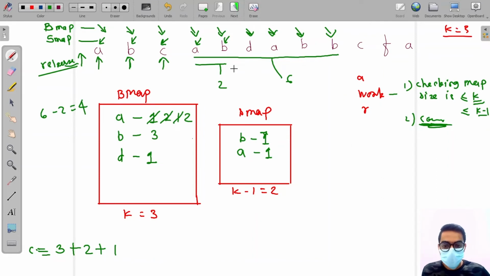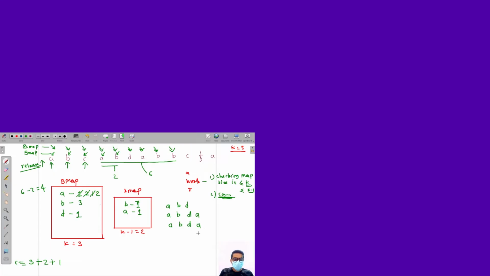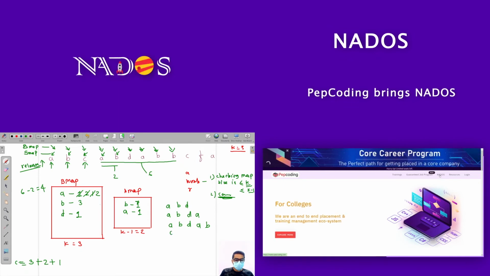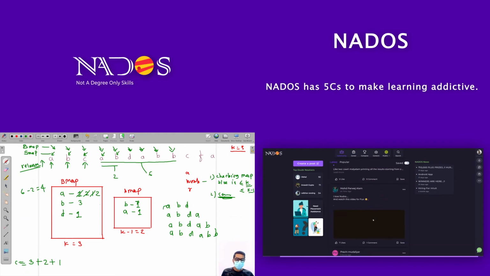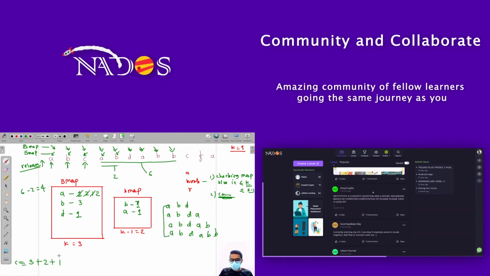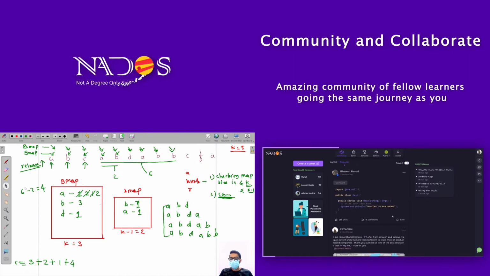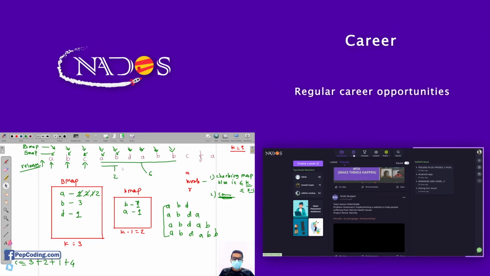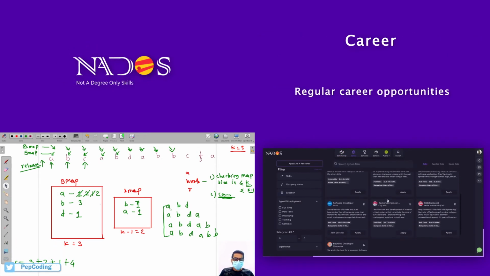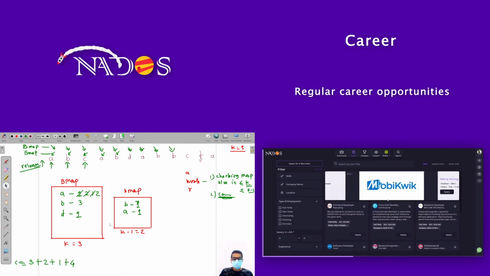Now let's find out: A, B, D. It contains k unique characters. A, B, D, A. It also contains k unique characters. A, B, D, A, B. It contains k unique characters, and A, B, D, A, B, B. It also contains k unique characters, and the count of these substrings is 4. So we got 4 number of substrings, and removing this from this, clearing this picture. Okay, and this is the number of substrings we got here.